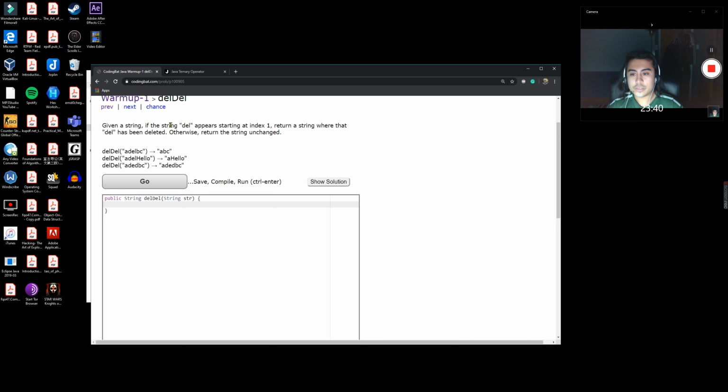Given a string, if the string del appears starting at index 1, return a string where that del has been deleted. Otherwise, return the string unchanged.